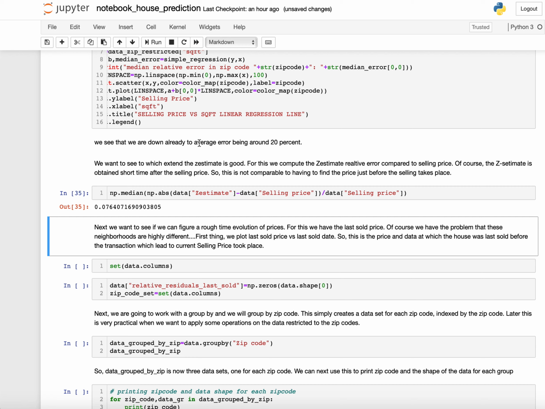Again, let me just tell you, this is not that important, because the reason is simple. Their estimate has already the information about the selling price which we're trying to predict. So to see how good they are, we should see how good they are predicting the house before it gets sold. That's the real thing. Okay.